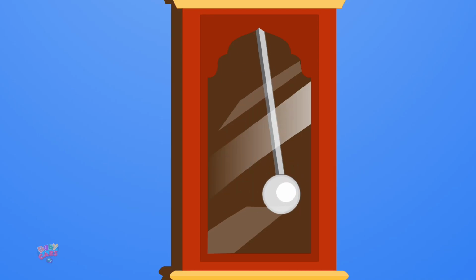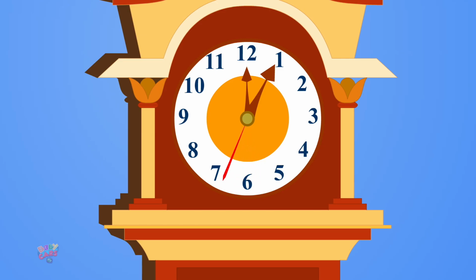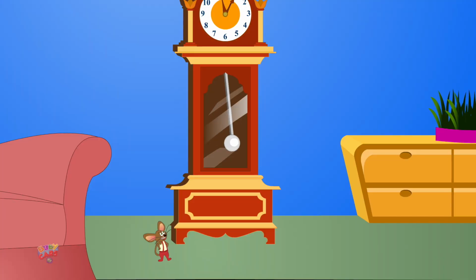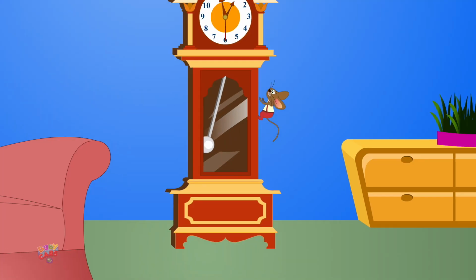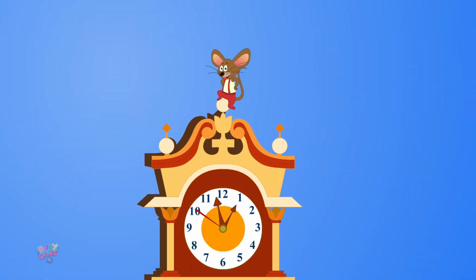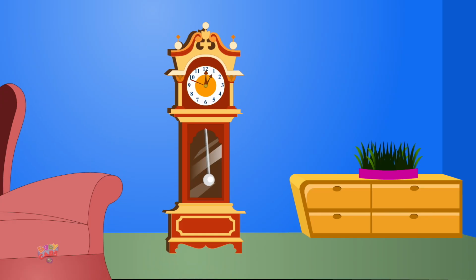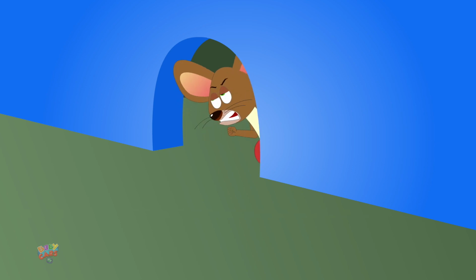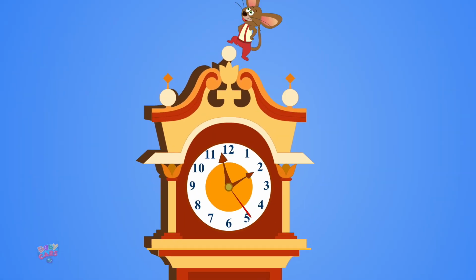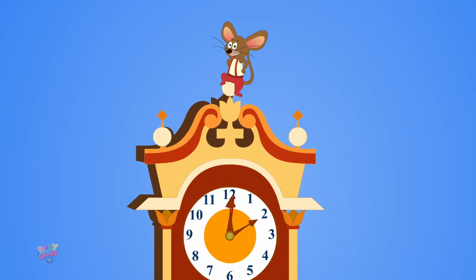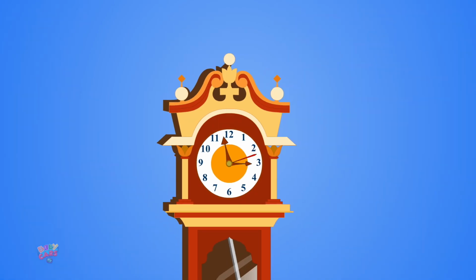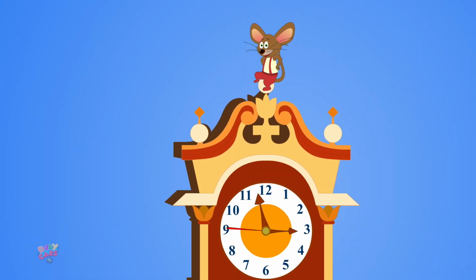Tick tock, tick, tick tock, tick. Hickory dickory dock, the mouse ran up the clock. The clock struck one, the mouse ran down. Hickory dickory dock, the mouse ran up the clock. The clock struck two and down he flew. Hickory dickory dock, the mouse ran up the clock. The clock struck three and he did flee.